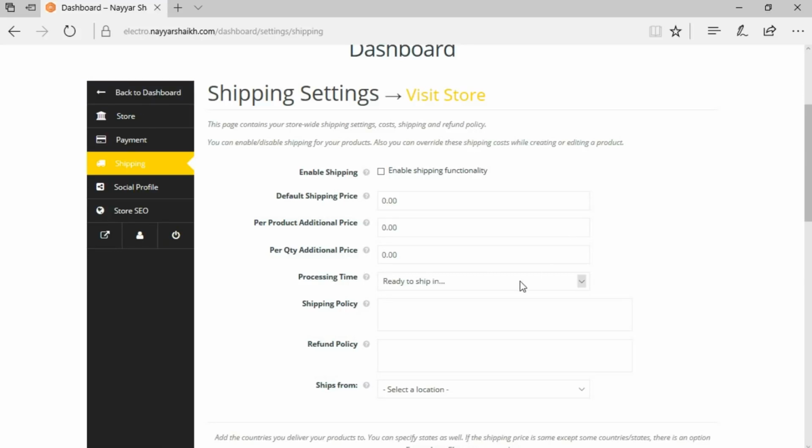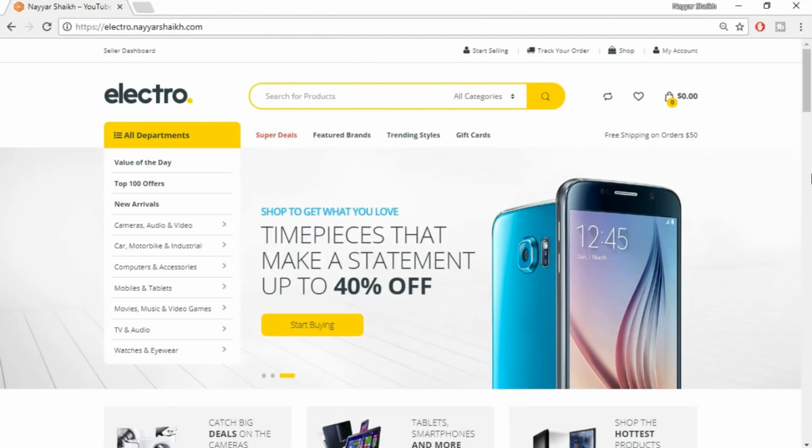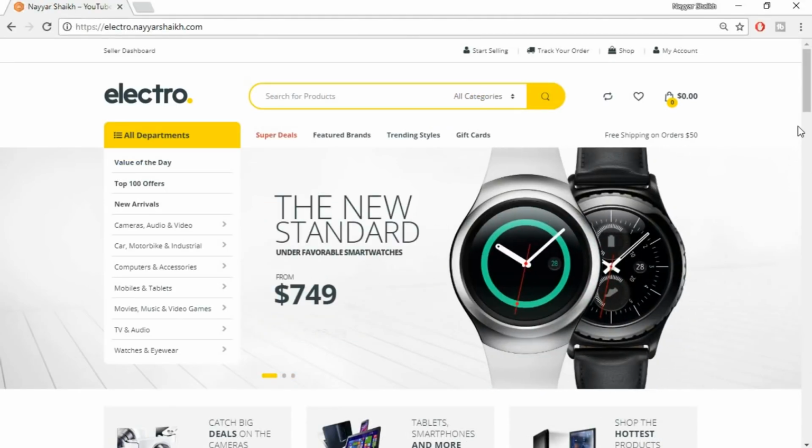And let's see the front end, the front page, the main website which the customer will see. So that was for the seller, and this page or this look is for the customer. A new customer, when they come to your website, this is how they'll see.